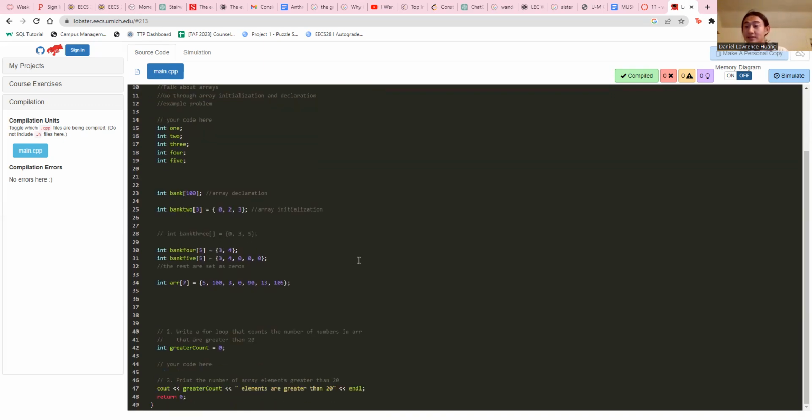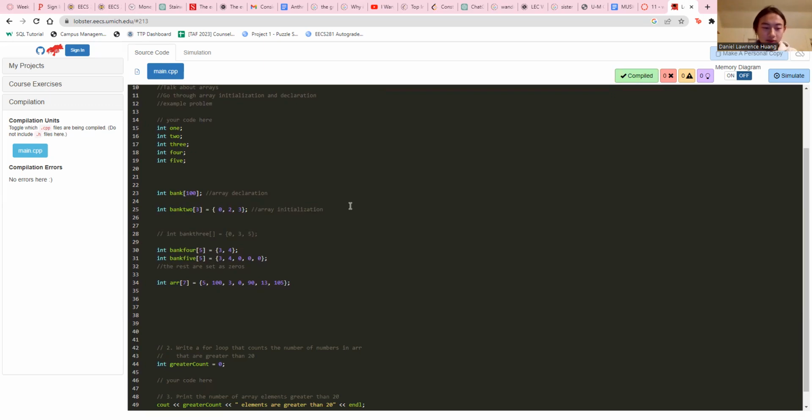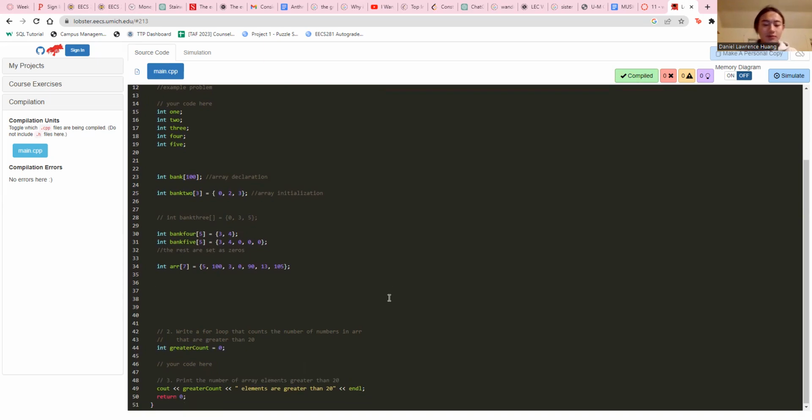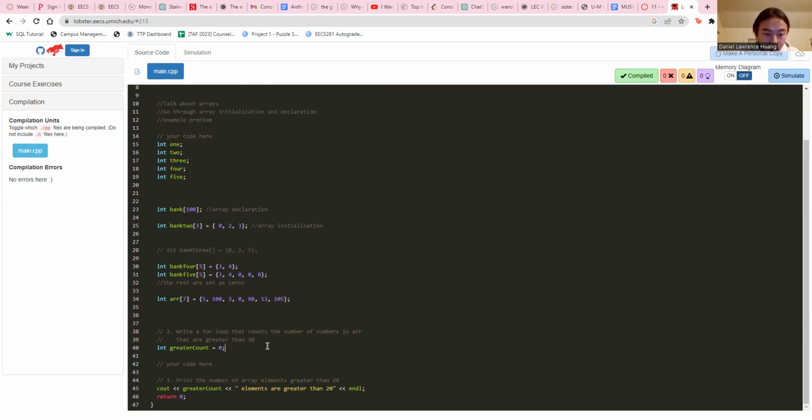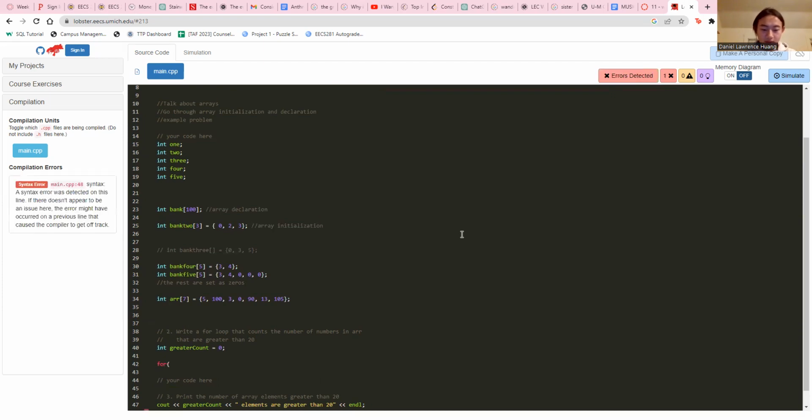Now, in order to access all the elements in the array, it goes back to a concept we learned previously. So, for loops. And as we can see, continuing this problem down here, we need to write a for loop that counts the number of numbers in array that are greater than 20. So, in order to access the for loop, int i = 0, we have to remember that we need to initialize the integer i, and then make sure that it's less than array.size, i plus plus.